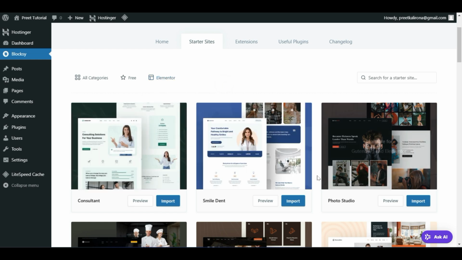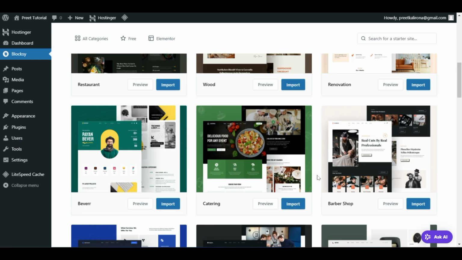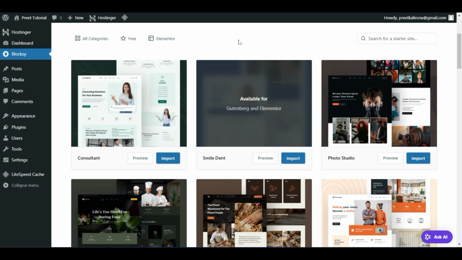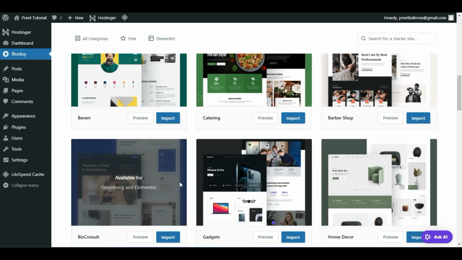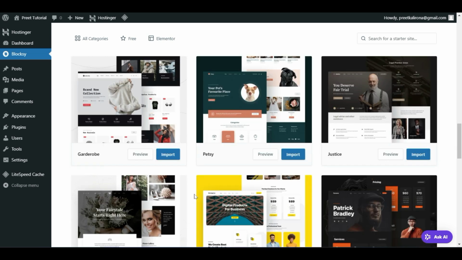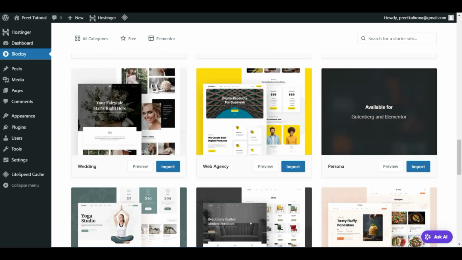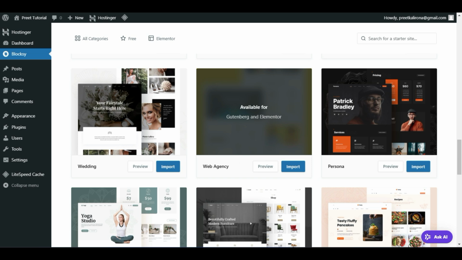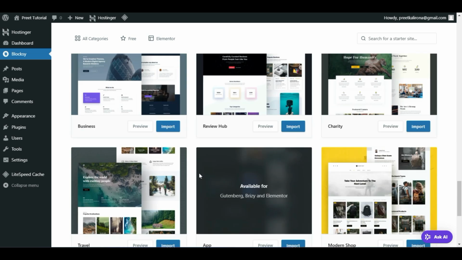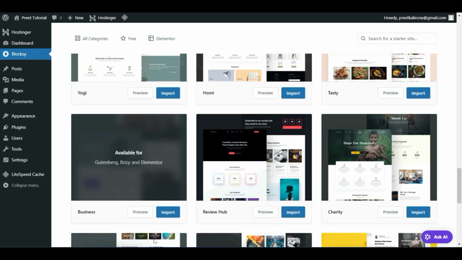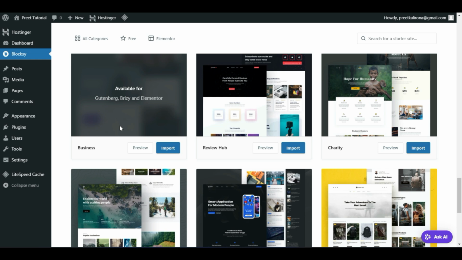Now it will give us suggestions here for the design. We have consultant, smile dentist, restaurant, almost a lot of business options here: cleaning services, justice, persona, web agency, wedding, yoga, charity, review hub. As you can see here, we have a business demo content available for Gutenberg, Breezy and Elementor. This is what we install now. The name of this template is business. Okay, let me go ahead and click import.